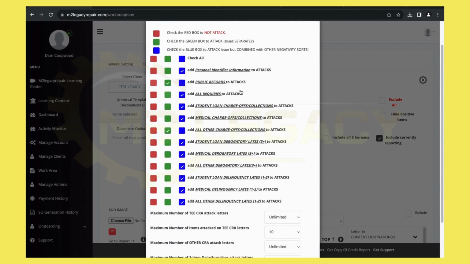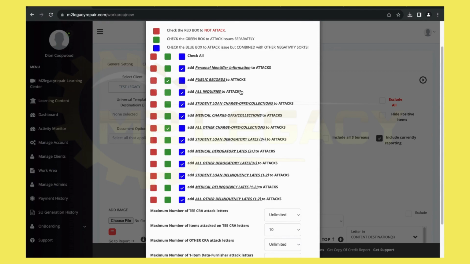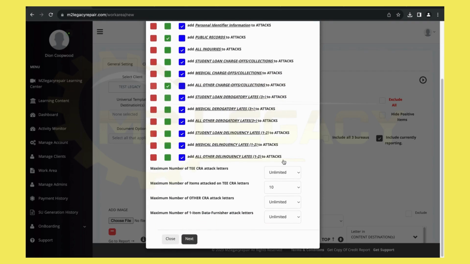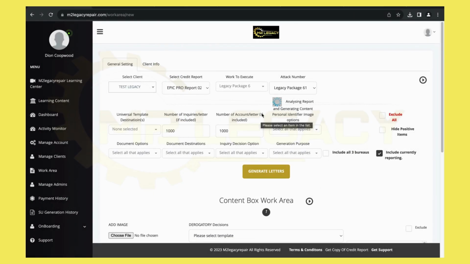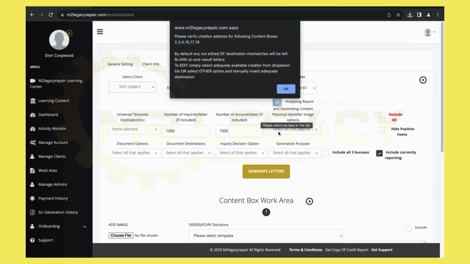And the red, green, and blue box populates onto the screen. Please refer to the red, green, and blue box video in the Learning Center for further instructions on how to select here. Next, we're going to go ahead and click Next so that we can attack the negative items on the report. So let's click Next. And the software is now analyzing this report. We no longer have to touch anything here or anything in this middle area.